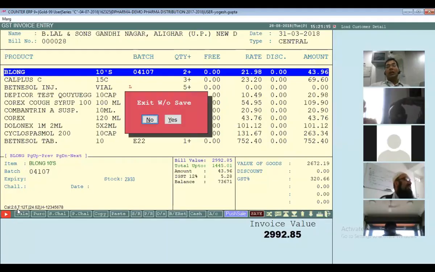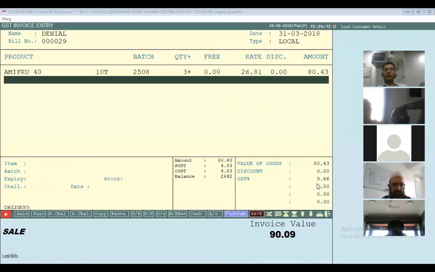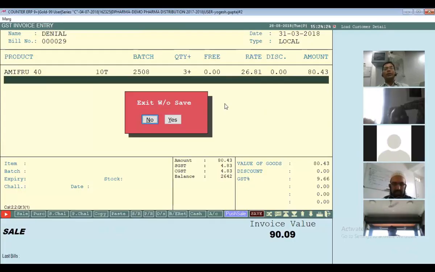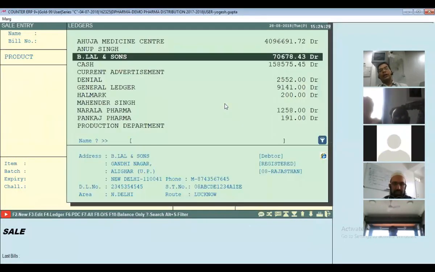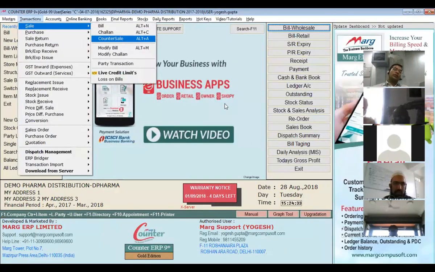So these are very few features of the bill. Okay, now I move ahead. Now I'll be showing the counter sale. Before starting the counter sale, I'll tell you the logic of counter sale.